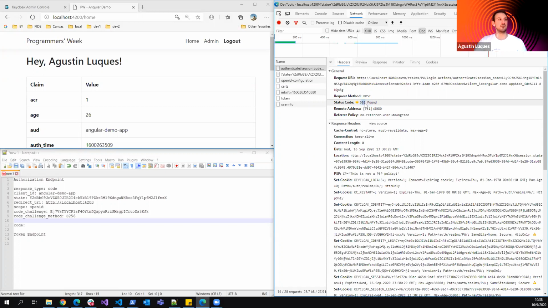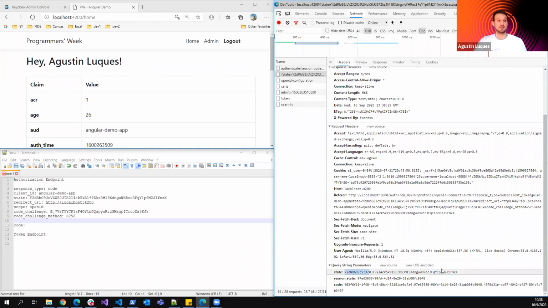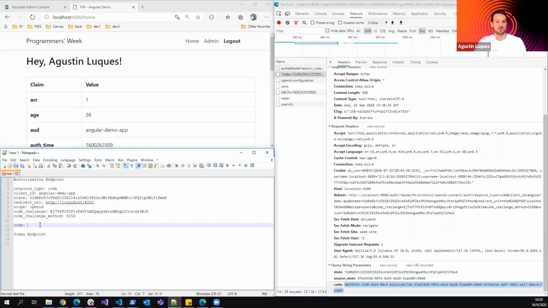This code is for redirect. It will redirect the user to the Angular application, sending the state that, as you can see, is the same as here, so the client knows that we are all okay, and the authorization code will be pasted here. This code, as you know, will be sent to the authorization server at the token endpoint.